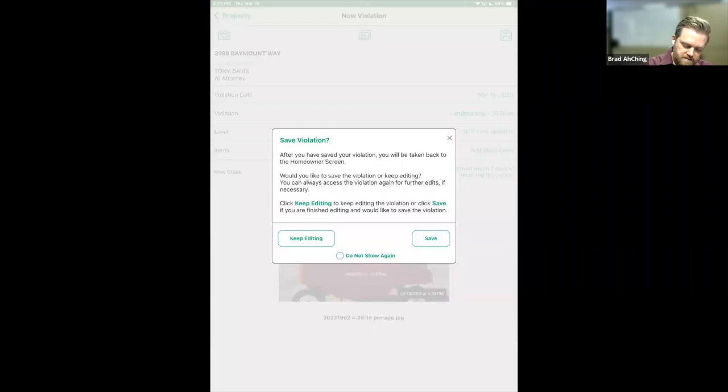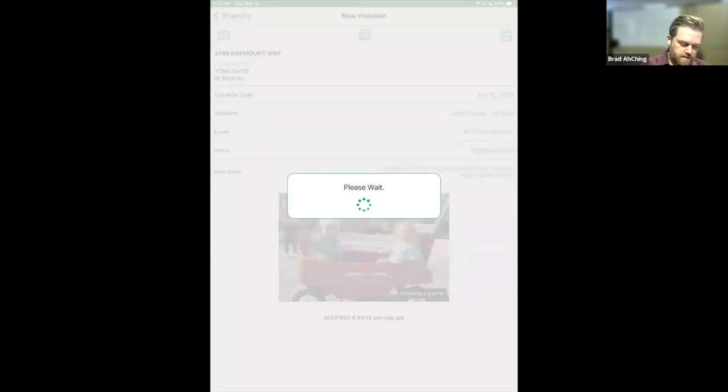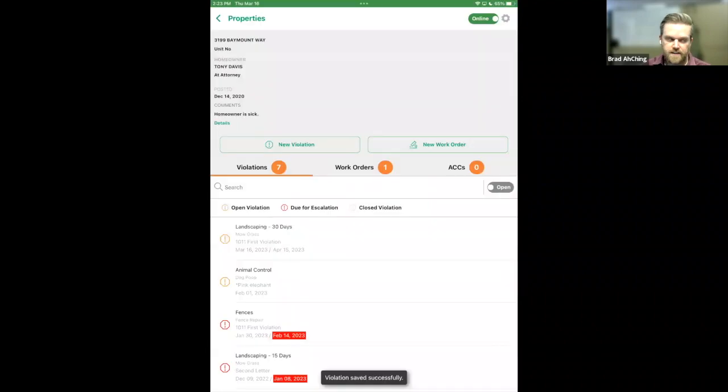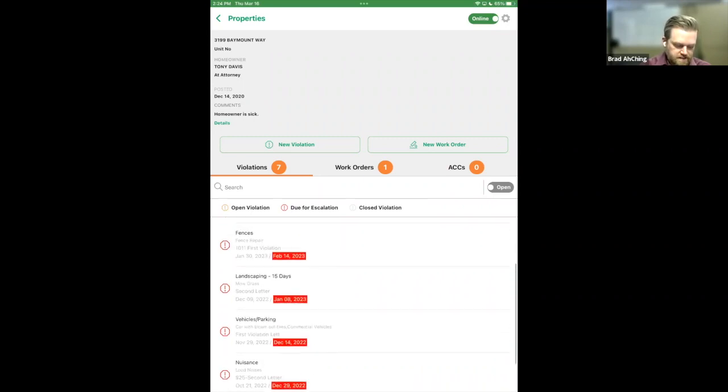So I'm going to go ahead and click save, and that will save that violation to that person's account. And it will start that whole violation process of however you set up that particular violation setup. It will automatically add in the due for escalation date for you and let you know when it's due for escalation. Once this violation reaches that escalation date, it will look more like this type of record here, where you see the escalation date in red, and that violation icon will also turn to red.